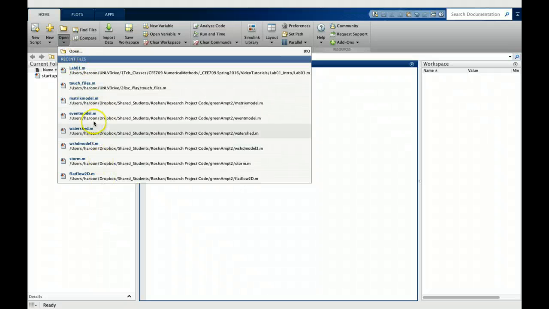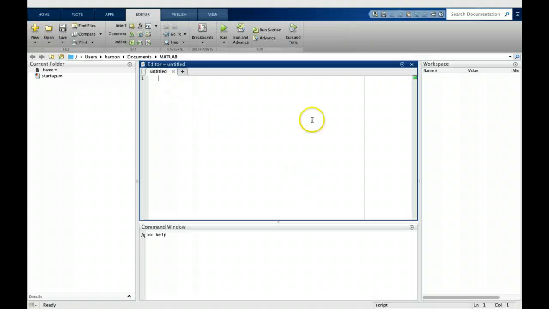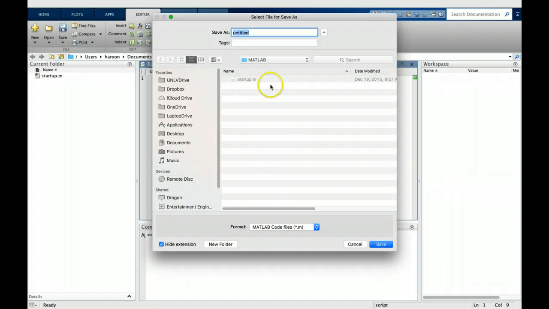There are several recent ones that I have opened. They are visible here. And then let's say we start a new script and a window appears, which is the editor window. This is where we can type our commands and then we can run this script. By default it calls it untitled, but we can save it. So this is my home folder, and I can click save, and so it's saving it in my home folder, but I can tell it where to save it.